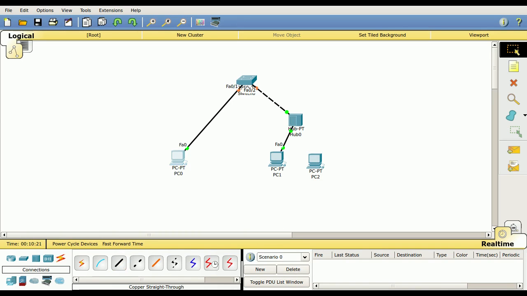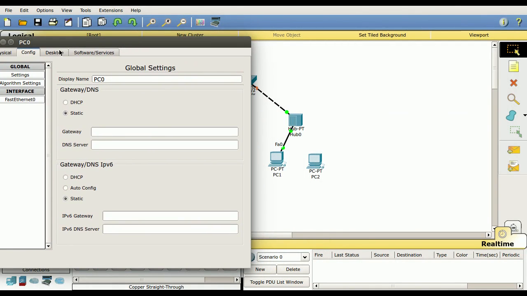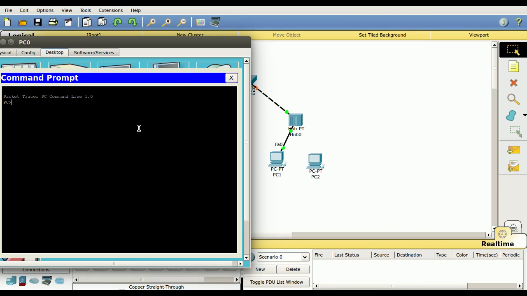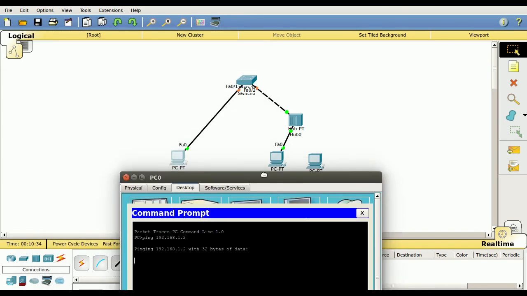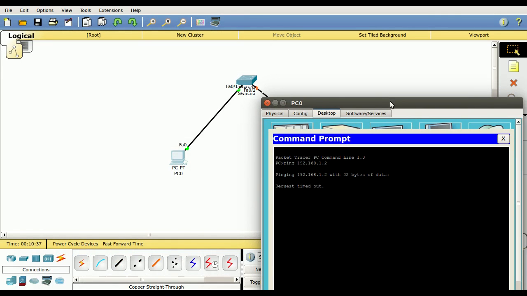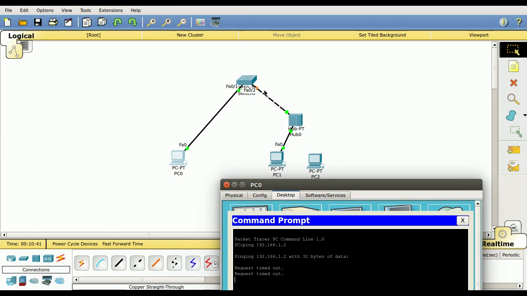So now if I go to the first PC and I try to ping the second one, we will eventually get replies. The interfaces still are negotiating to come up. Here we go. Remember, when you first plug devices in, they take a little bit of time to negotiate speed, duplex, all that stuff, and eventually come up.